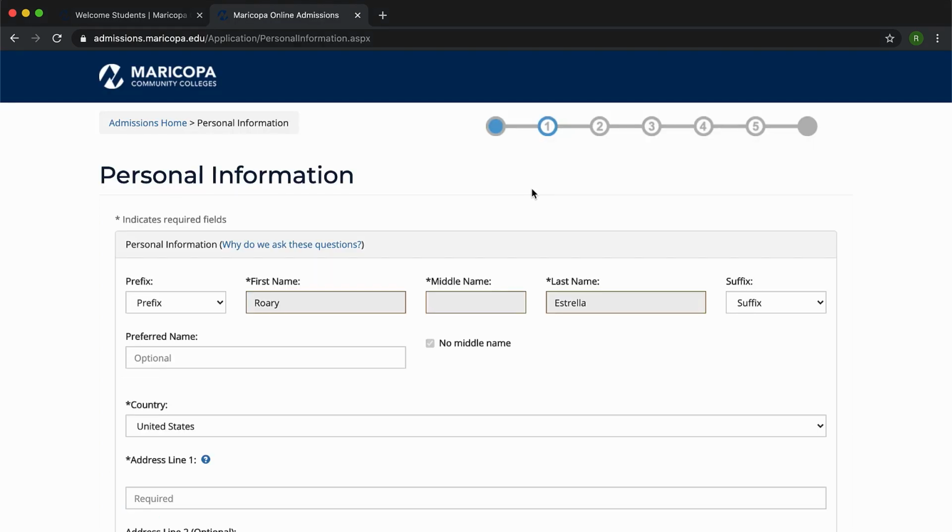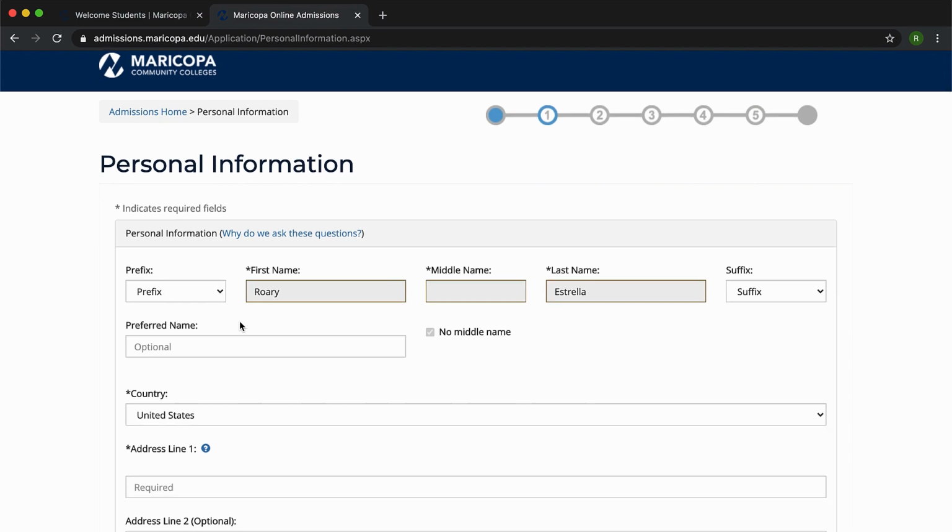Select next. Once you're taken to this new page, you will scroll down, and the very first thing is confirming that your first name and last name are correct, and then a suffix if any of these qualify for you, and then you can select a preferred name.